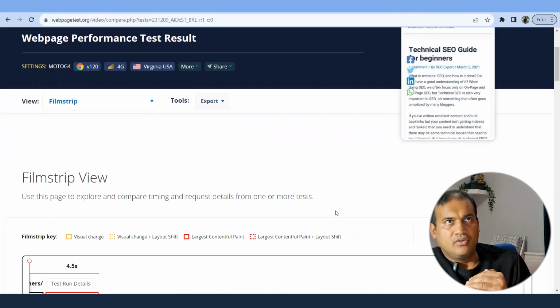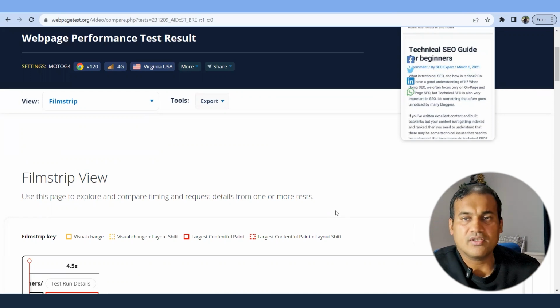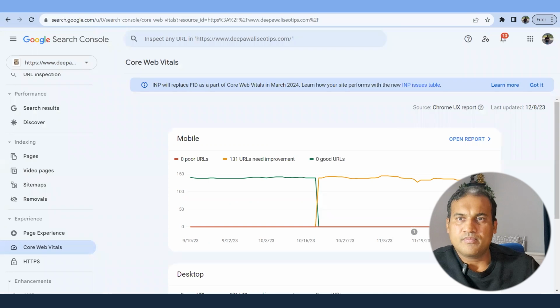Someone who can wait for 4 seconds will view the page, but someone who is impatient will not. Normally Google says 2.5 seconds is the maximum time where a page should start loading, and if it is 4.1 seconds, then Google expects that the user experience will not be that great. So I hope this point is very clear.